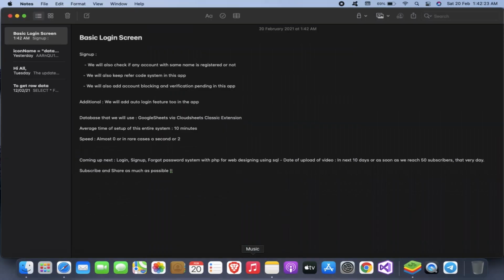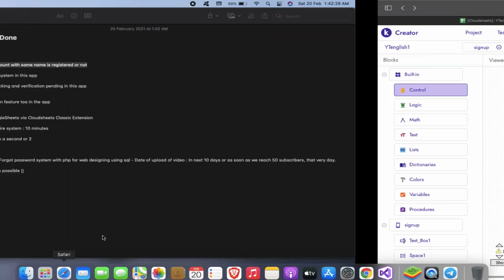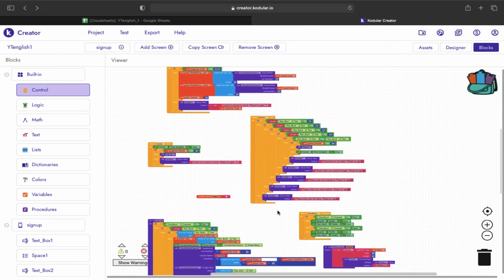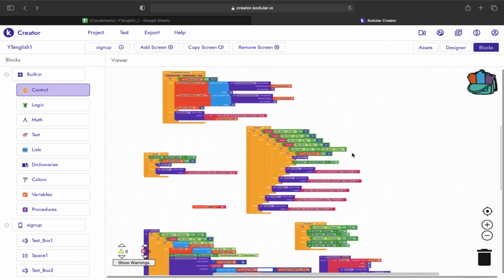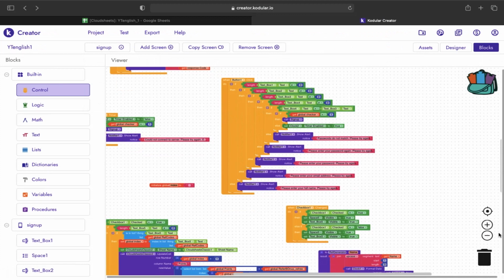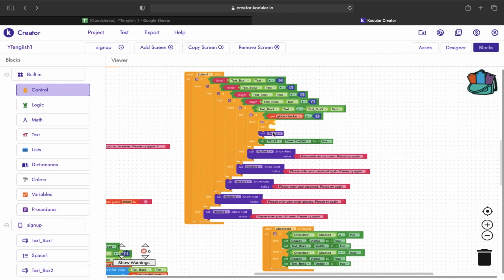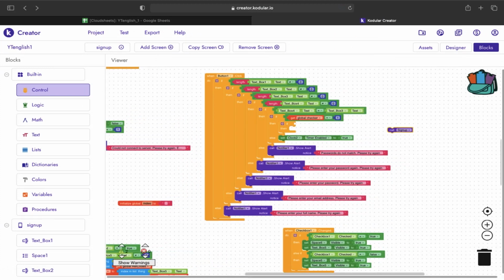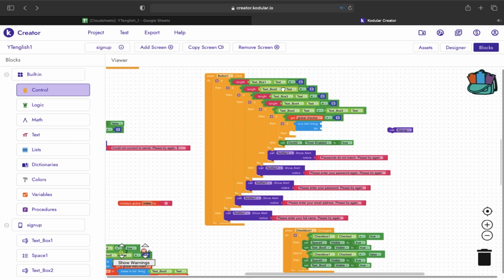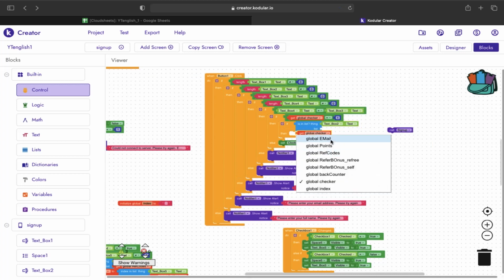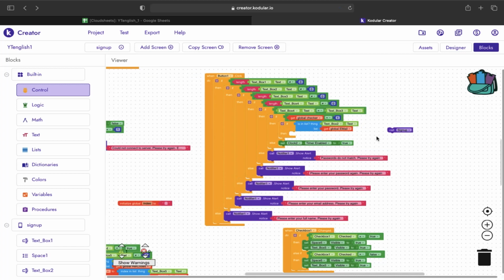Basic login screen, we did make it. I think I missed this. Yeah, we did not check if the account already exists with the same email ID. So a small if then condition over here. This is your email that we have stored, and this is the email list. Okay, so this is checking if that same email already exists in the database.